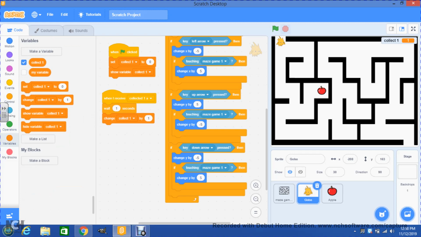So now, when I click the green flag, if I move Gobo and I go to where the apple is, you will notice that when he touches the apple, you will notice right here that it will says collect 1 and there will be a 1 right here. So let's do that. And that's it. There you go. So he's collecting it. Now let me stop the script.